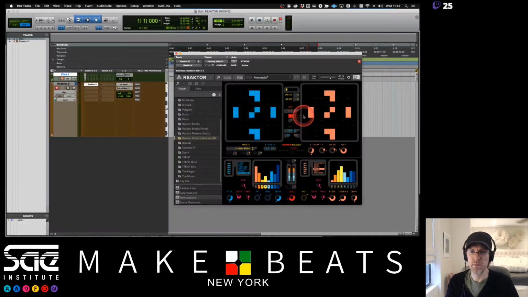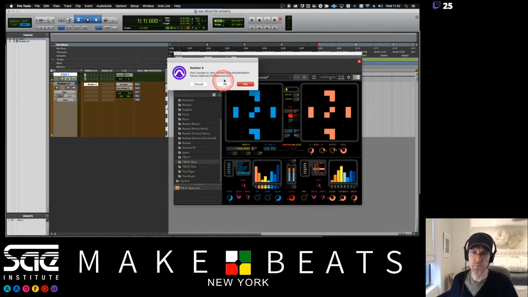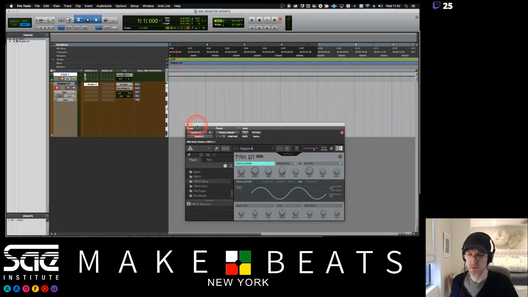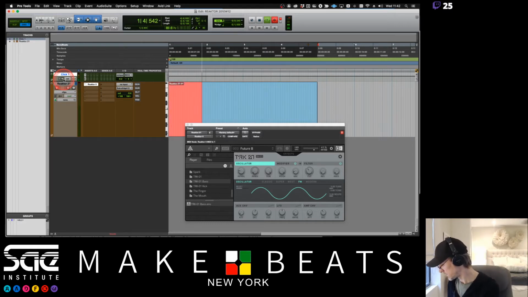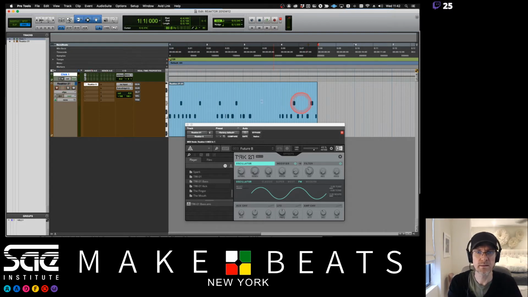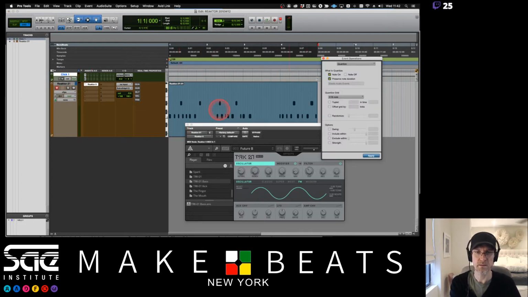Oh, and the track 1 bass, the TRK01 bass is, where is it? Here we go, TRK01 bass. Open that up. And this is a bass. It's like an 808. It's like a 303 bass. So here, if I just go ahead and go on this, let's just hit play on that. See what that sounds like when we quantize it.